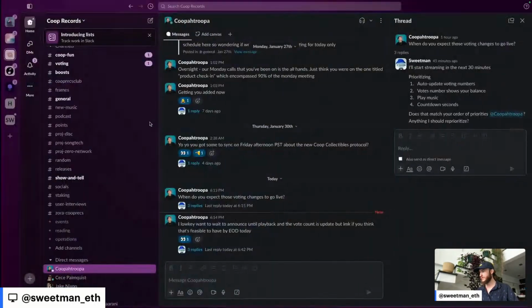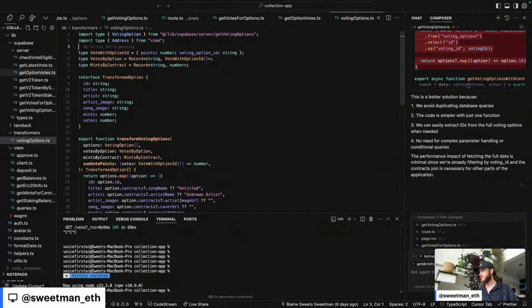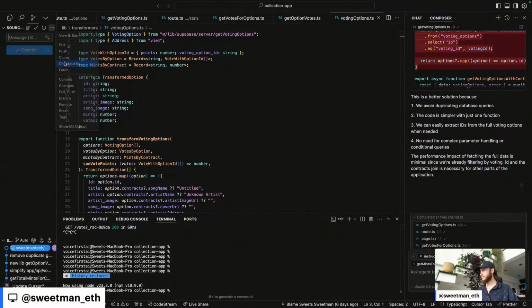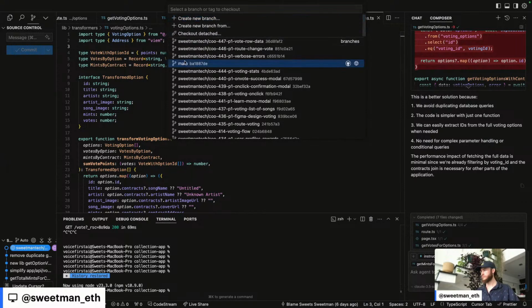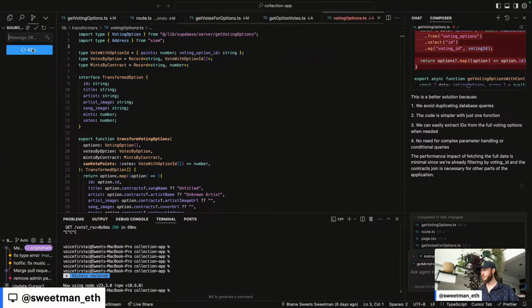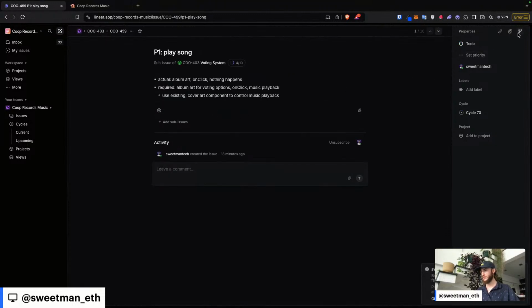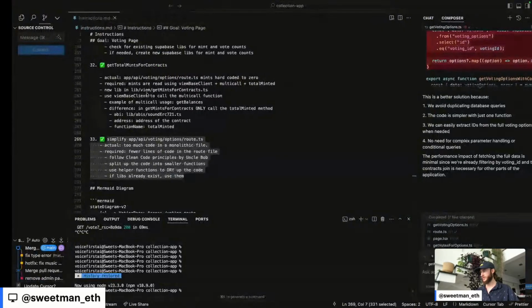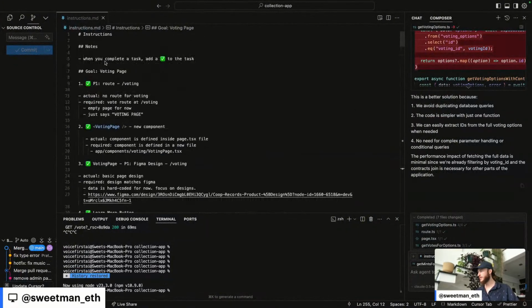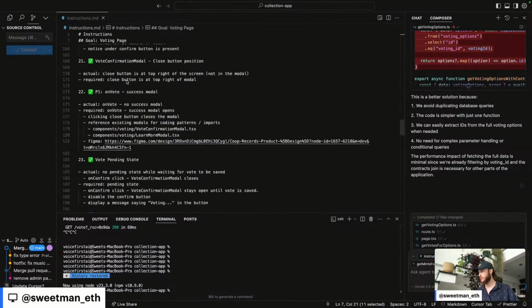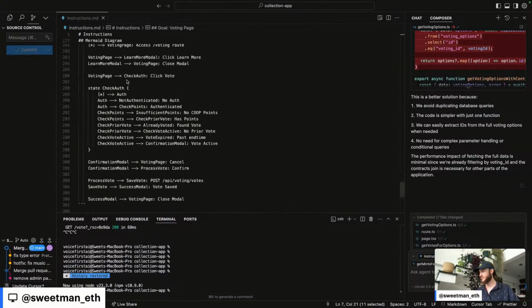Step 1, I'm gonna pull the latest changes from main. And I'm going to pull all these changes. Let's open up my instructions. Step 1, set up the entire set of work that I plan on doing. So let's go ahead and construct that. I think my goal is still voting page, so I can just extend this current goal. Let's extend it with some new tasks.